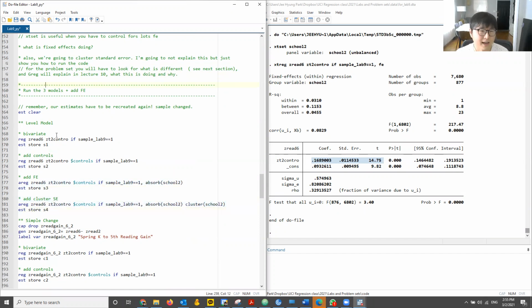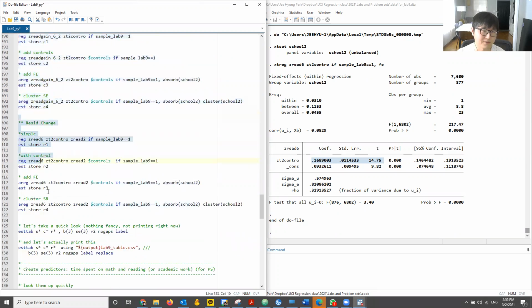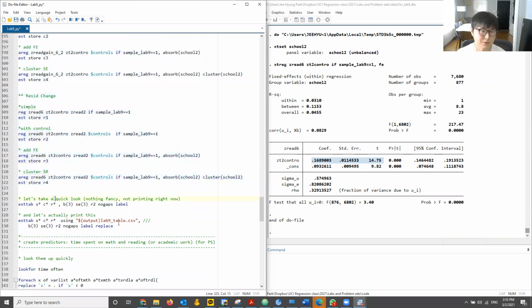And everything here now is something you've seen before: the bivariate regression, unadjusted, meaning no controls, adding the controls, adding the fixed effects, school ID, adding clustering of the standard errors, which we won't cover, and doing it again for the simple change model, and again for the residualized change model. And this will just print a table. And this time we'll actually print this.